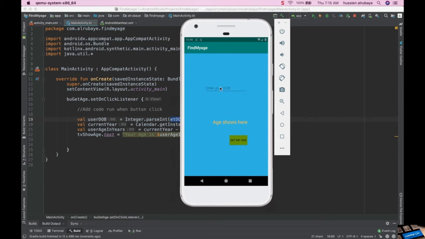Here we go, everything shows up. Now if I just click on the UI and click 1989, then hide the keyboard and say get my age, it says your age is 13 years old. Yeah, we did it. So you could just put 2000 maybe. So the app is working fine now.